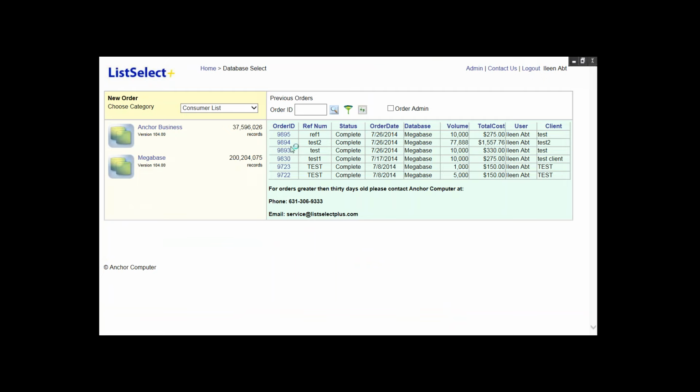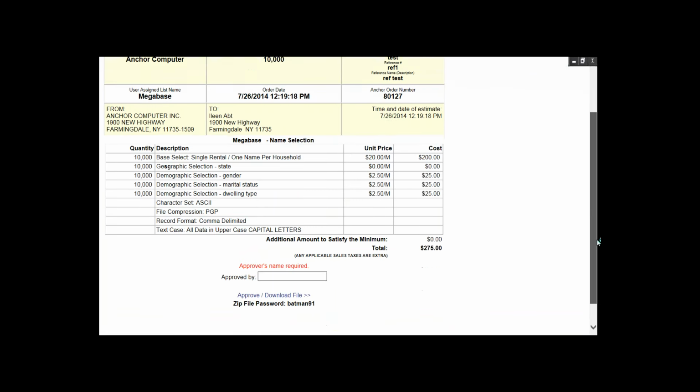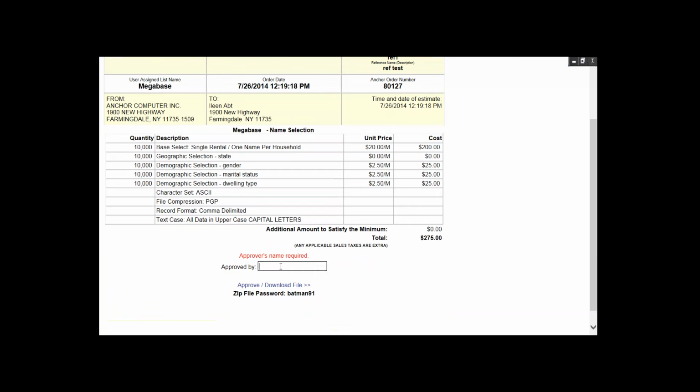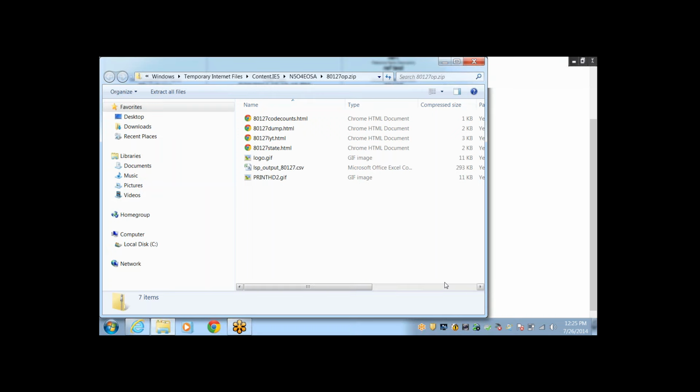We entered through Megabase. The order that I just ran actually has completed already, and I can simply download it by clicking on the order ID and putting my initials in here. And I have a zipped password, Batman91. I can download the file, or I can open and save it.